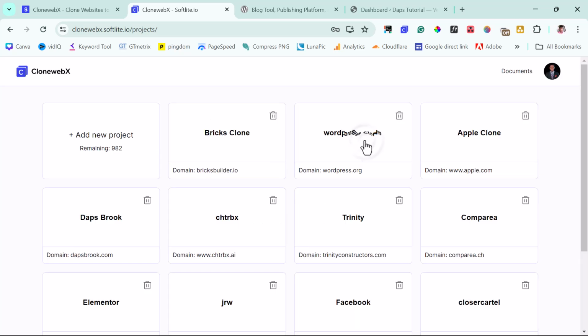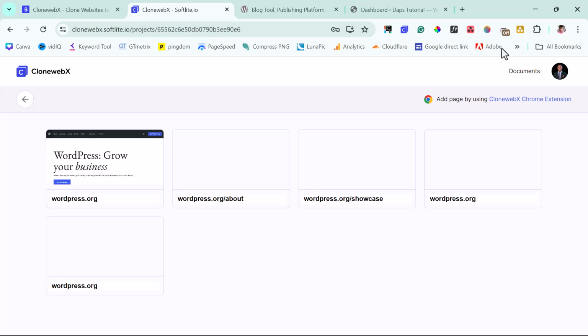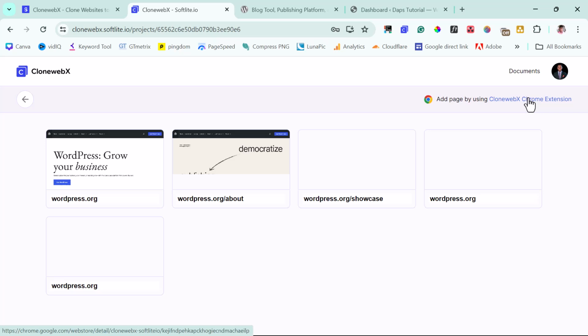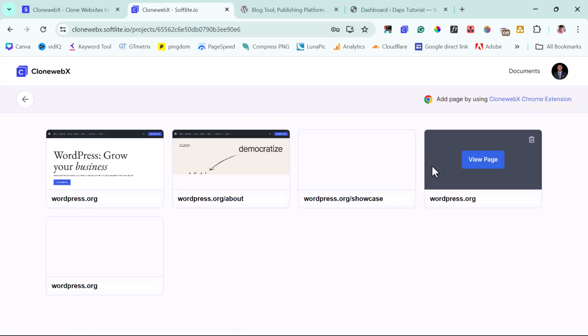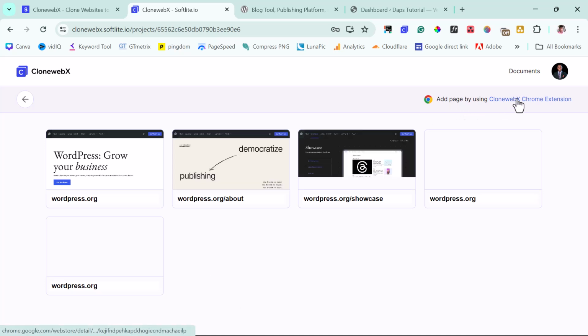Right now I don't need to create a new project on WordPress.org since I have that here, and I wouldn't want to work with what I already have. I just want to show you how this is done. If you create a new project, you will have the option to install their Chrome extension. Maybe I should open one here so you can see this. It's telling me here: add page by using ClonewebX Chrome extension. You can see I've worked on several pages, different versions of them over time. If you click this here, you'll be able to install their Chrome extension, which I already have here.